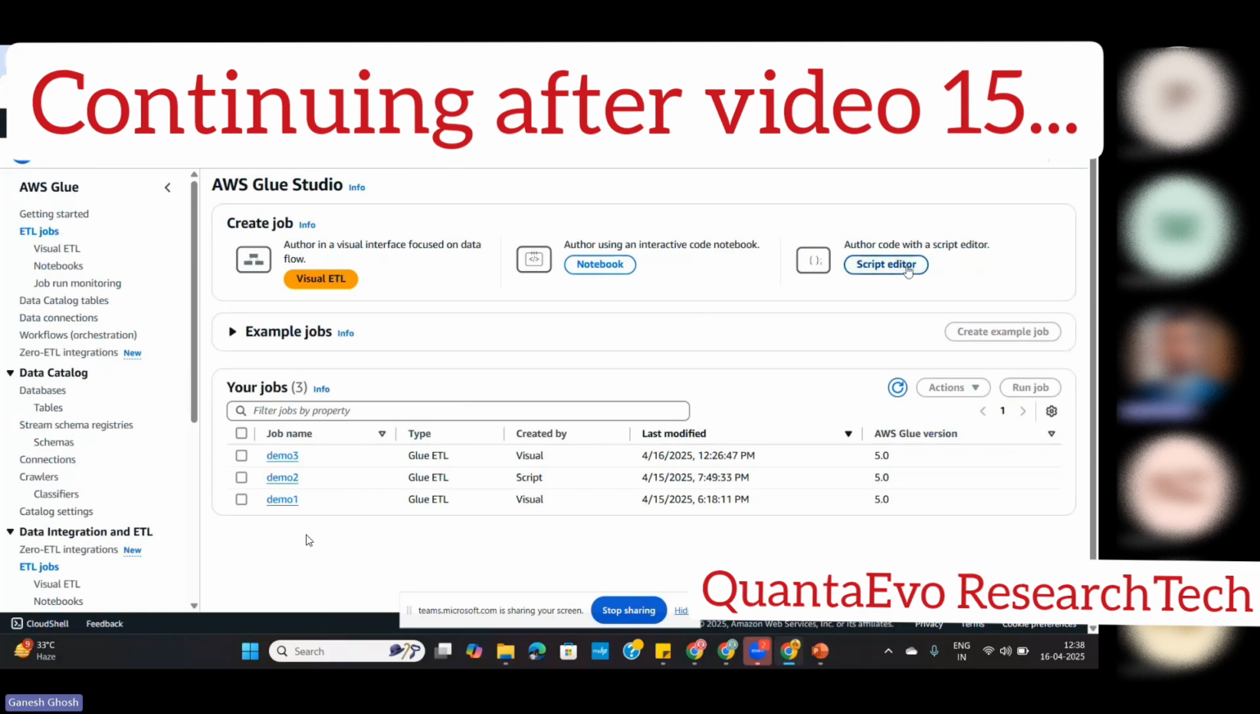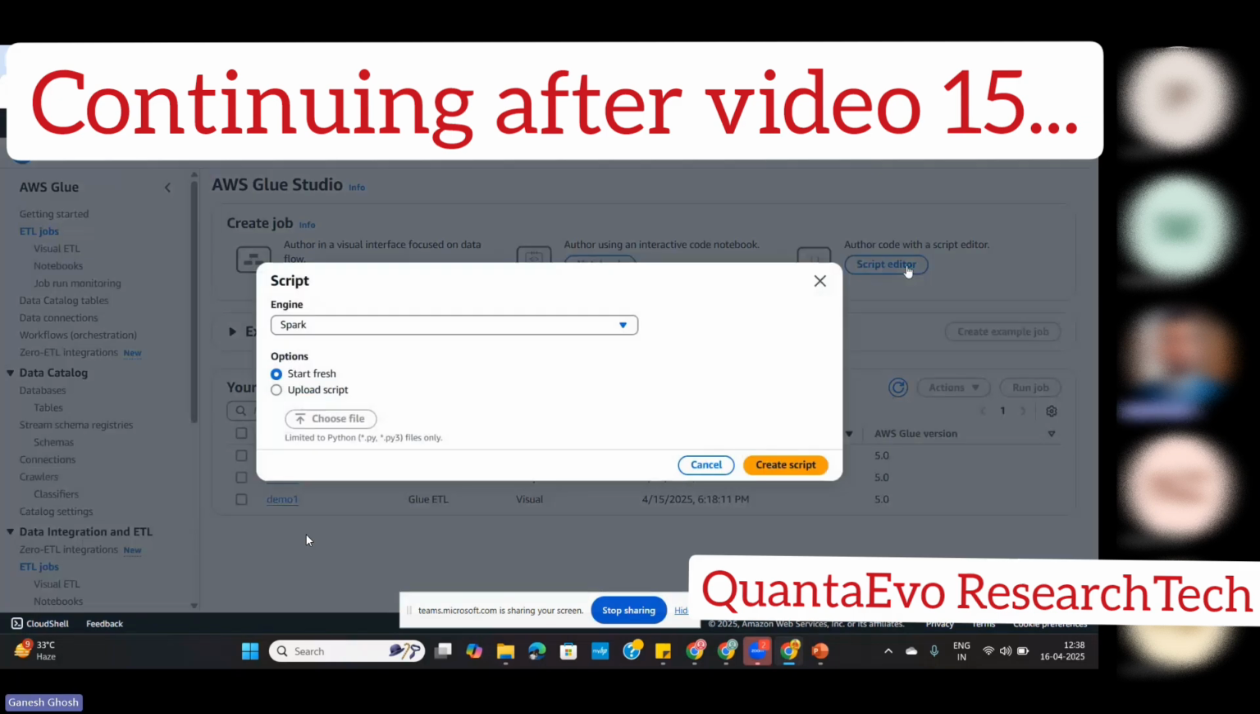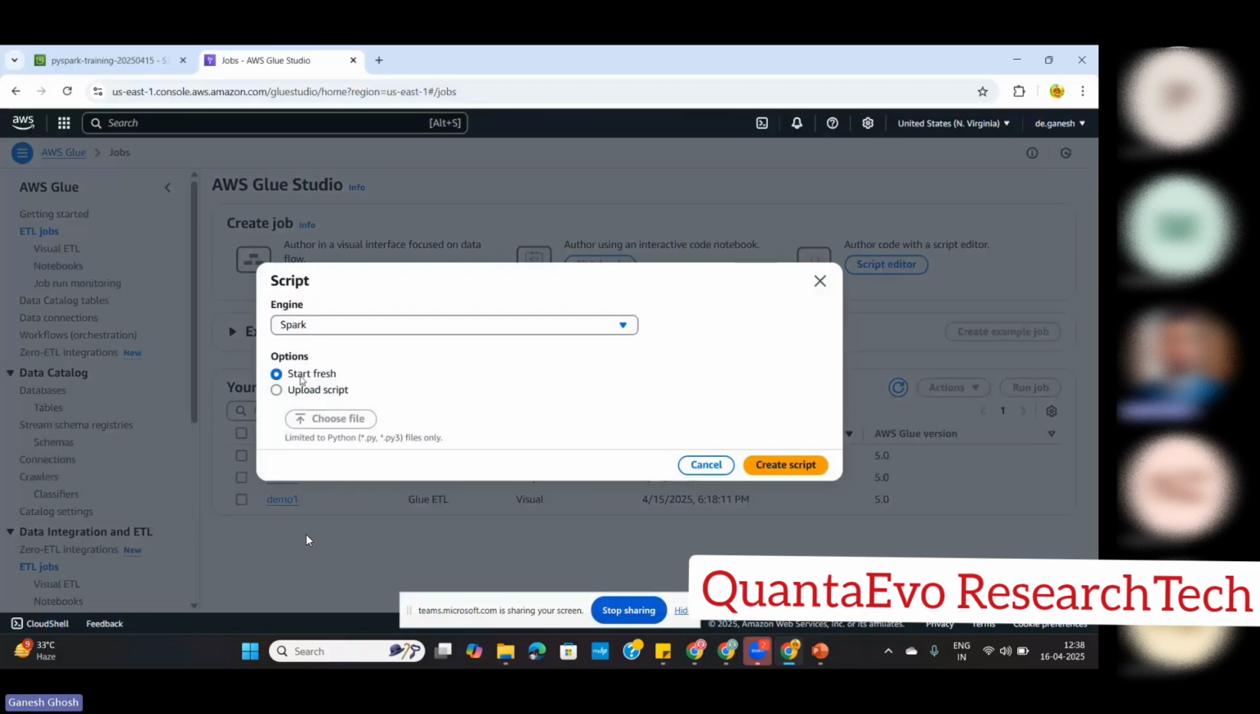Okay, so now we'll look into how we can do it in a similar way, but this time we'll write a script. We have 10 more minutes. Start fresh, and here we'll select Spark.